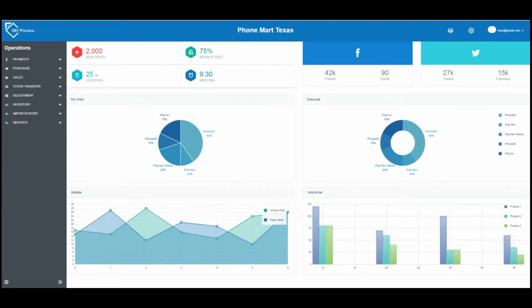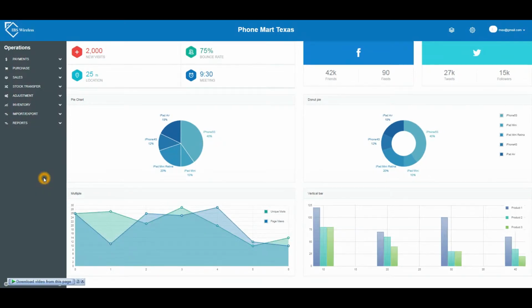Hi, today I'm going to demonstrate the features of serialized inventory software known as InventorySol. Now we're going to discuss inventory adjustment.